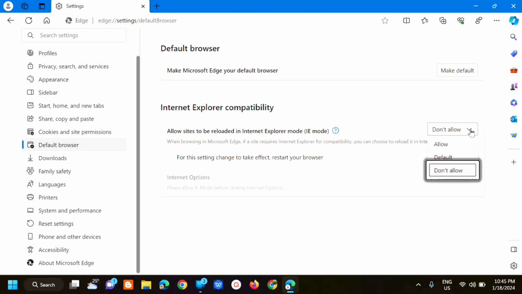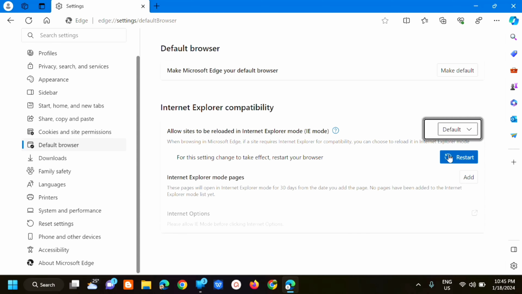Alright? Once nakapag-select ka na dyan, and then kailangan mo lang siyang click tong restart. Okay? So, for the setting change to take effect, restart your browser.